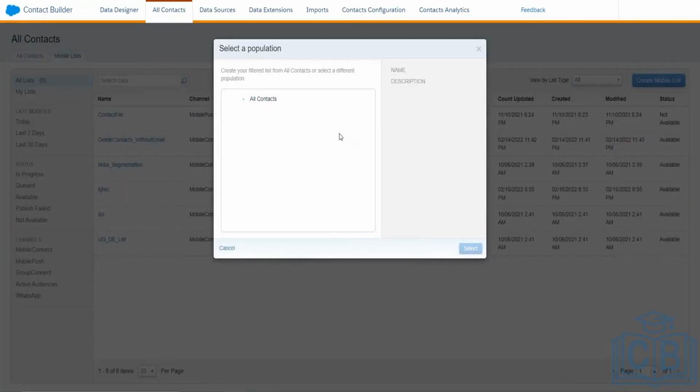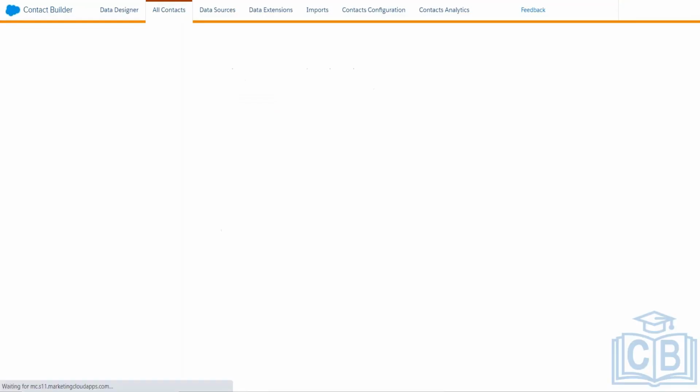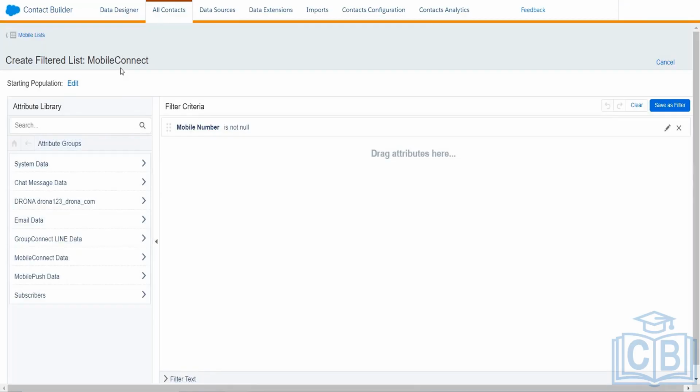When I click on mobile list, now it is asking us for the all contacts. Let's select this one from Mobile Connect. Both of them are pretty much the same. I'll also show for mobile push. Whenever we create the list, if it's for Mobile Connect, we have to pick the Mobile Connect attribute group, and if it's for mobile push, we will have to go with the mobile push attribute group.